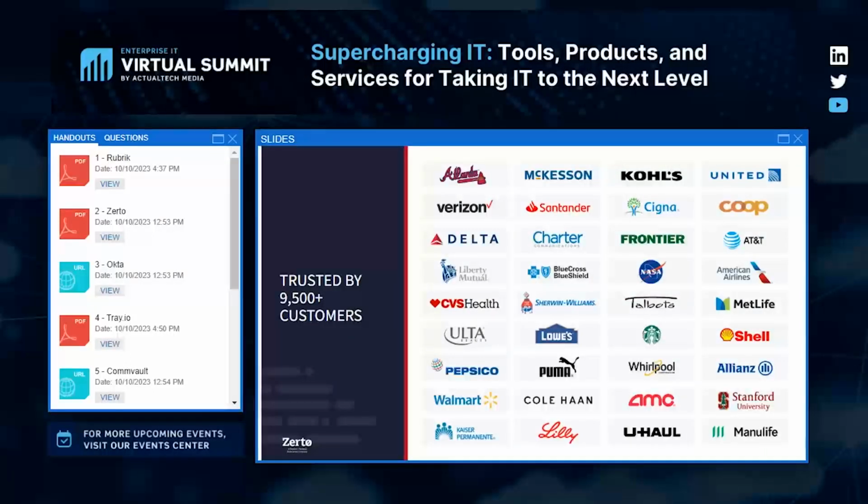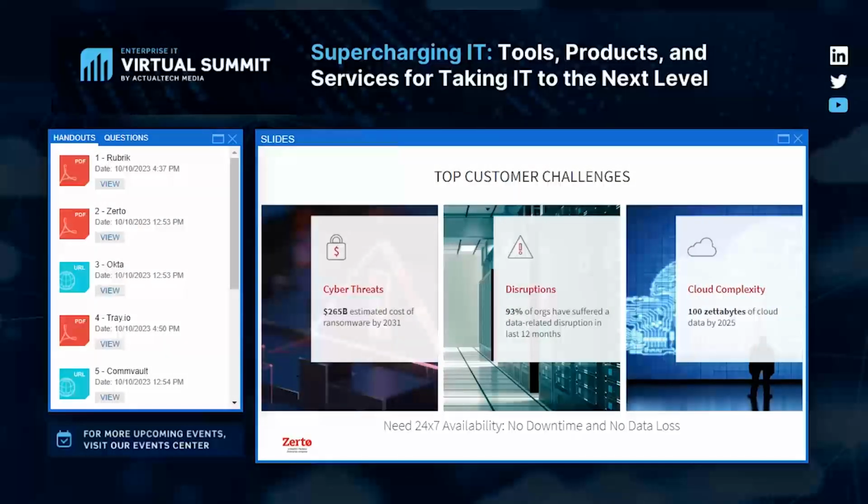This is just a list of a few of our customers. The reason I'm putting this up there is that I want to demonstrate that we have customers across all different types of industry verticals, whether it be transportation or insurance, healthcare, education, retail. It really is across the board. And what all of these customers of Zerto have in common, and this pretty much applies to all organizations, is challenges with different types of disruptions and a need for 24/7 continuous availability of their critical applications.